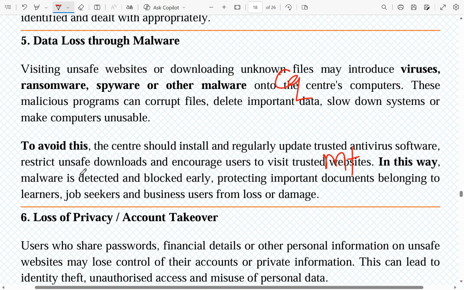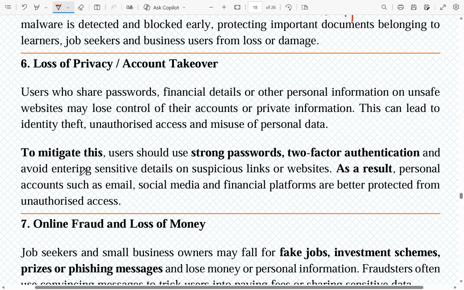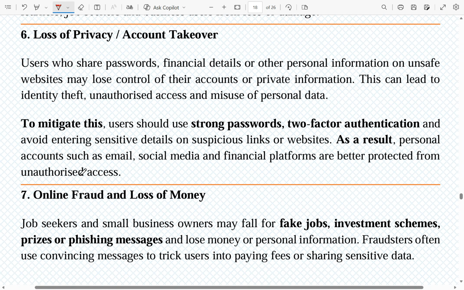Another consequence is loss of privacy, or we can call it account takeover. Users who share passwords, financial details, or other personal information on unsafe websites may lose control of their accounts or private information. This can lead to identity theft, unauthorized access, and misuse of personal data. This is the consequence.